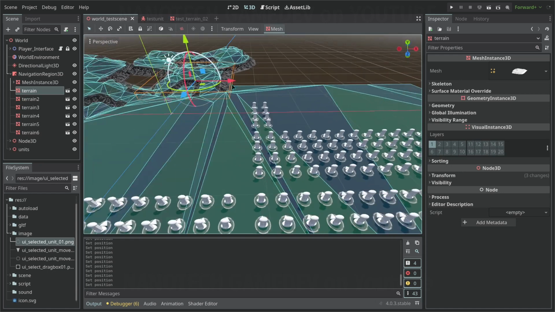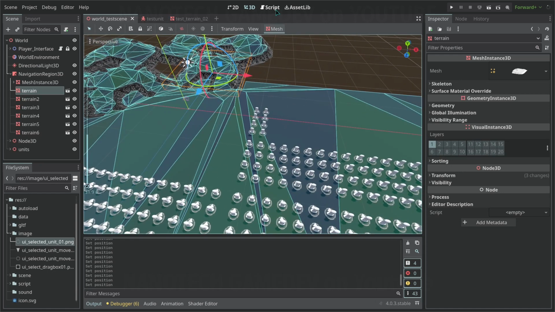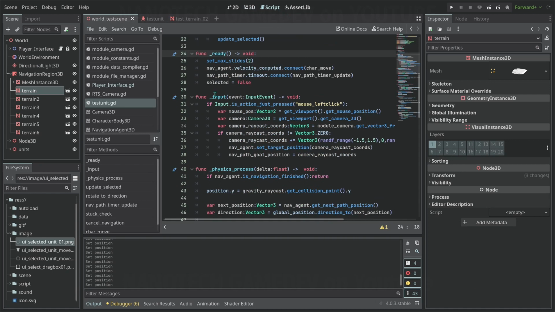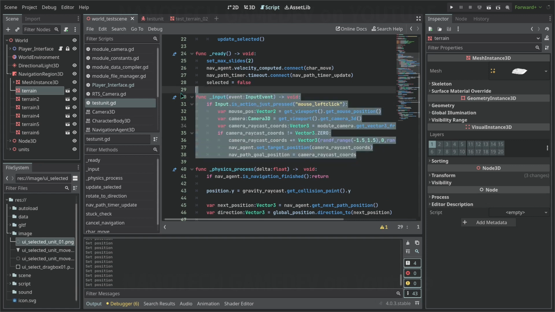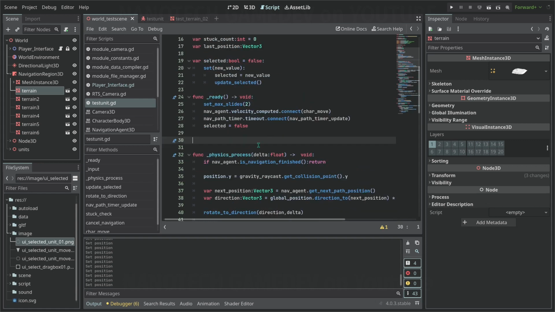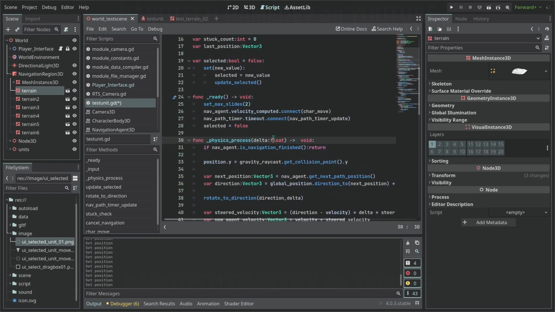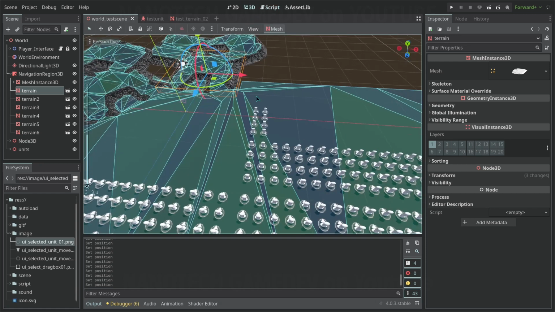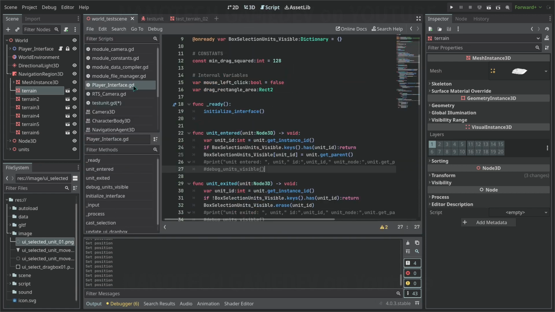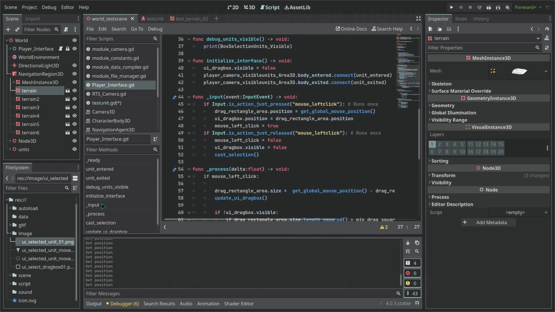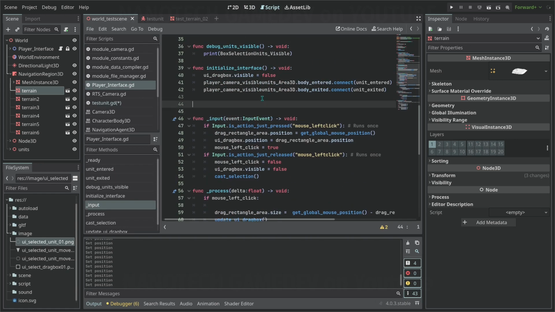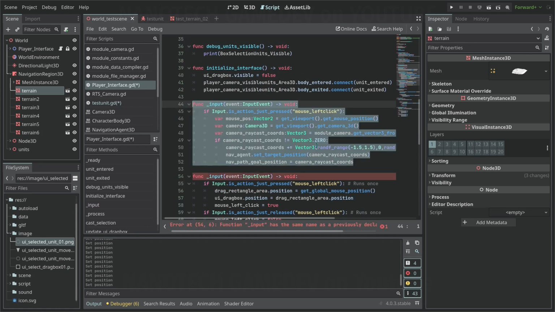So now let's actually change how the units move. So the units are moving on the input of the units themselves. So we do not want this. So let's delete this function here and let's translate this to our player interface. So we want our player interface to detect the input and to tell our units which are selected to move to the position we want. So let's go to our player interface and we are going to see we have an input here. So we are going to need to be translating this function back to here.